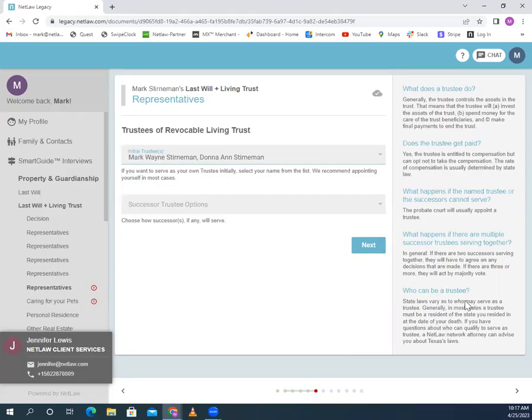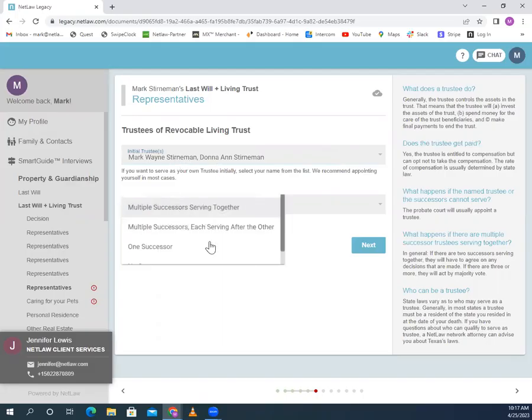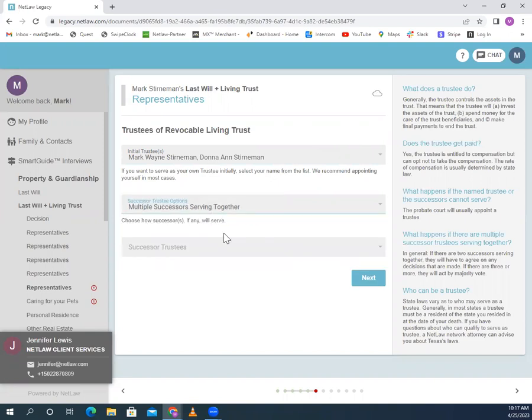And remember, over on the right-hand side are always frequently asked questions. So it lets you know why we're filling in this section. But right here, our successor trustees will handle everything that's in the trust when both of us pass away. And again, you can do multiple successors serving together or separately. I prefer to do it serving together, and I can add both of my children.